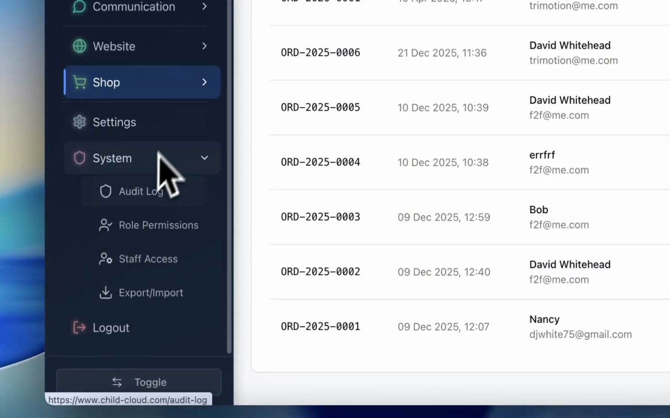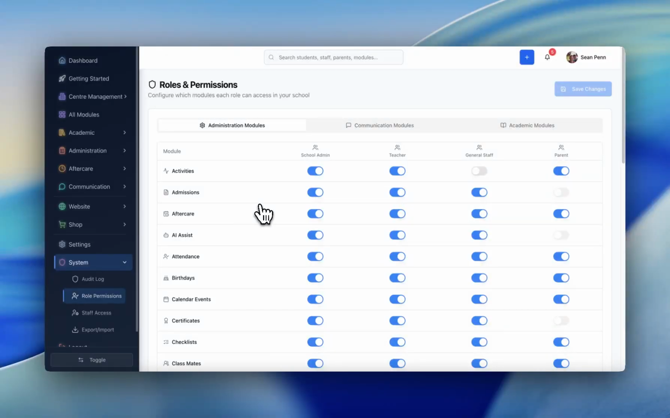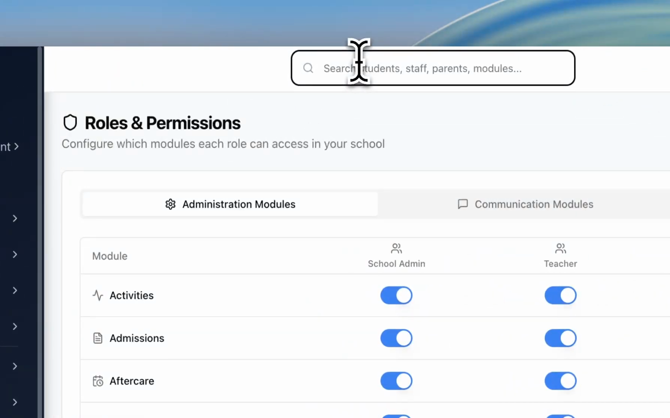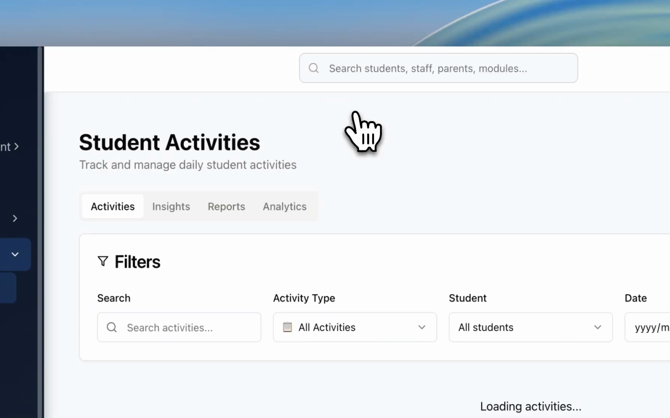You might want to also control who sees what in the system. So we've got the roles and permissions, and you can turn off certain features for certain staff members or for parents. So if you hide the activities module, then the parents will not be able to see that. The search bar at the top is very powerful. You can find any module, any student, or any parent through this search bar facility.